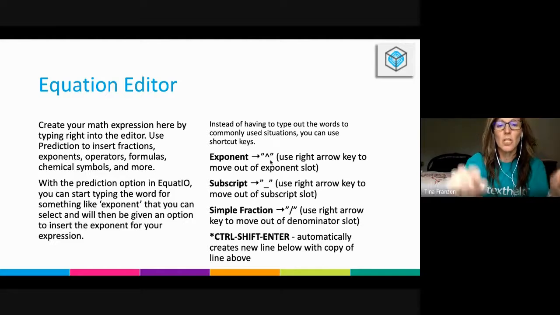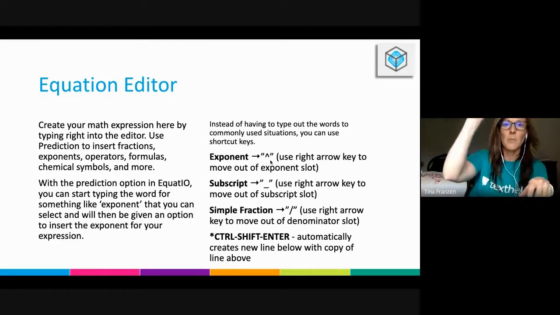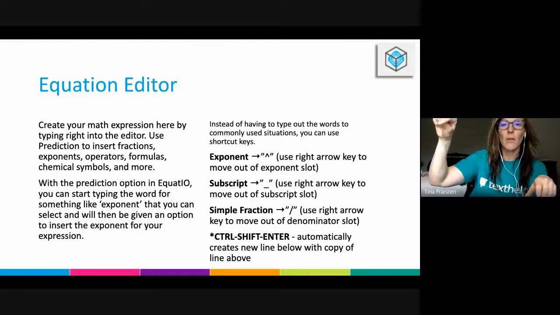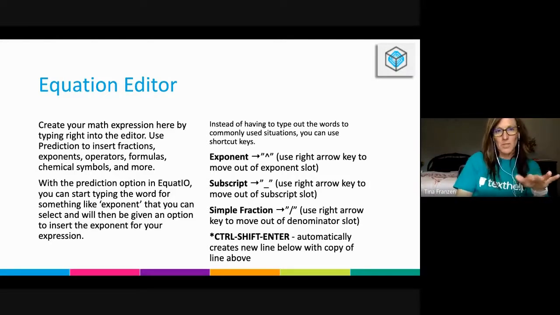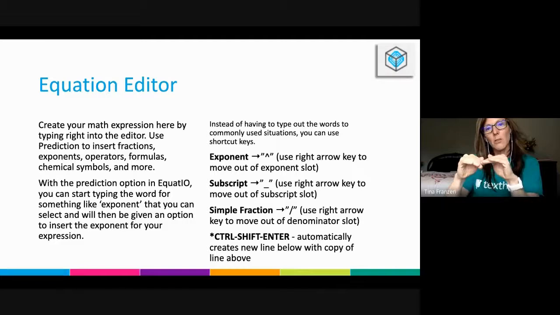This is usually Shift 6, and I'll just take you right up in that spot, put in your exponent, and just use the right arrow to navigate away from your exponent, and now you're ready to write out the rest of what you're going to do. That's like superscript, same thing. Subscript is where you need to go below. So very commonly used, let's say when we have chemistry formulas.